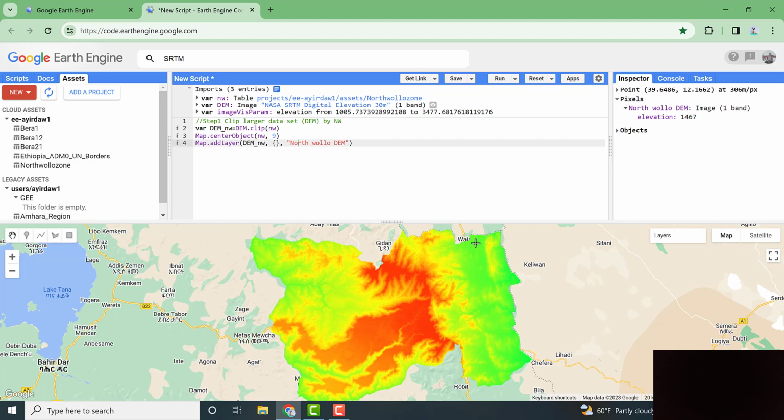So the green color, this area indicates that the elevation is 1,467. Let me go to the yellow one, click on yellow color, and the yellow color indicates 2,207 meters, red one 3,457 meters above sea level. So you can inspect in such a fashion.